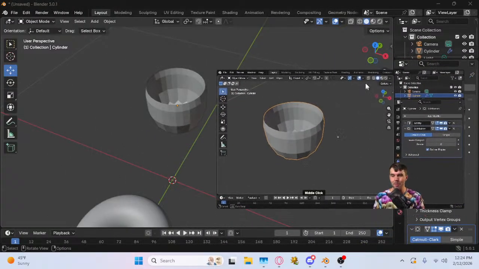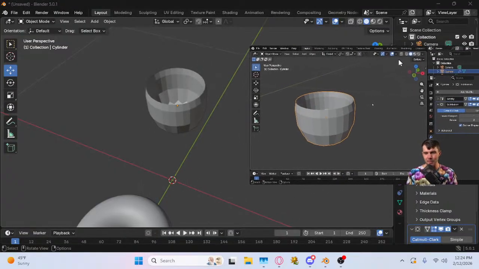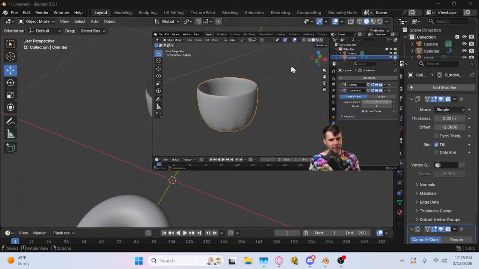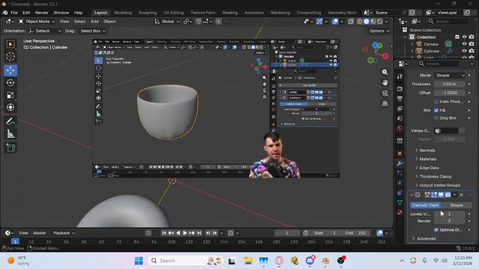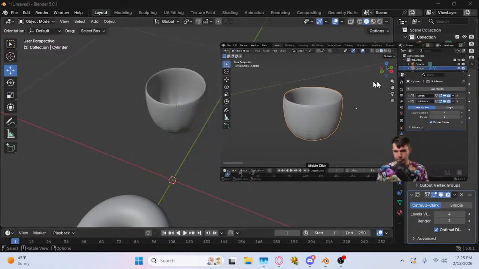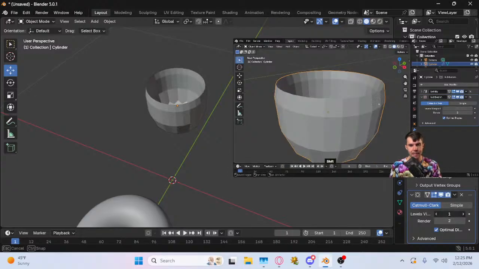Okay, so subdivision surface. So this appears to have like screwed up the mesh. It's like, whoa, what actually happened there? Let's just increase the levels viewport. So this is just increasing the number of times that it doubles the geometry. So you can see this is what we start with, right? This is the start. This is one level.